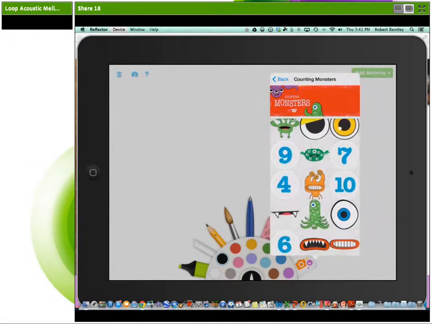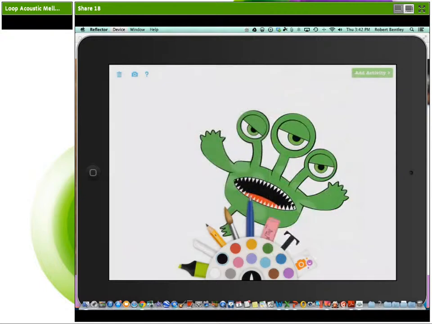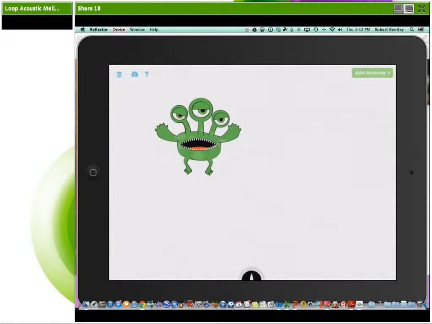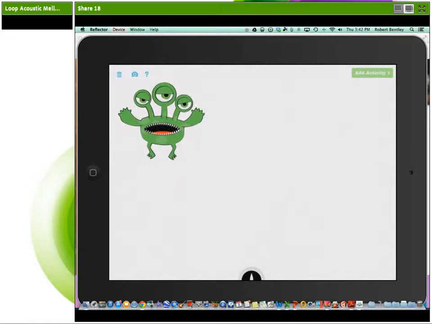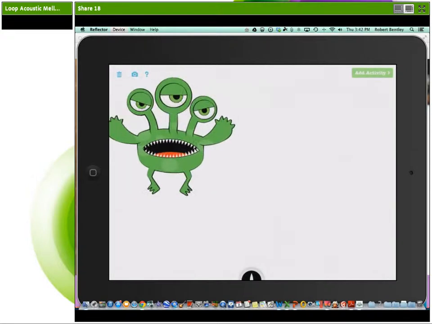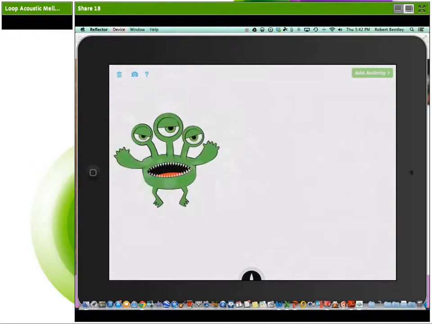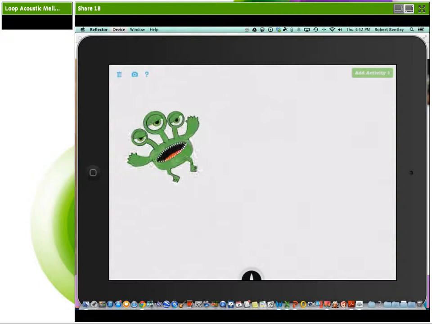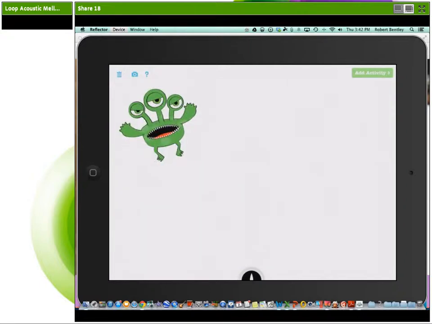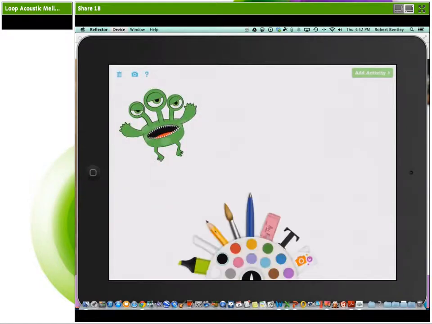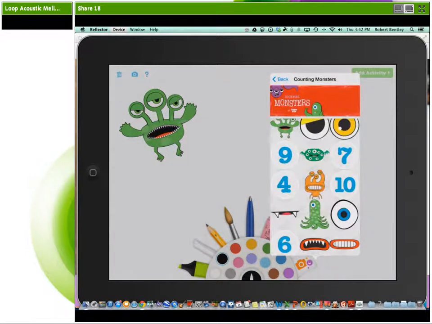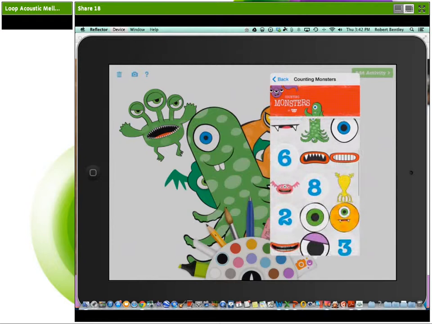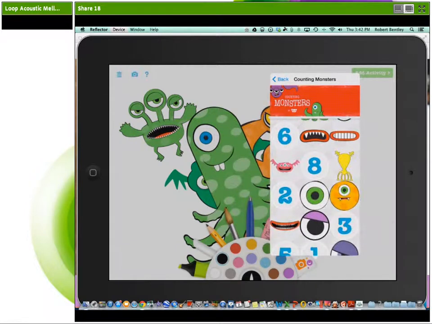I'll just tap on it, and the monster appears on the screen, and I can move him around. I'm just touching with my pointer finger and moving him around. You can use 2 fingers to pinch or drag your fingers apart to make the monster bigger, and you can also use 2 fingers to rotate the image, whatever it might be. I'm going to add a couple other monsters. I'm just tapping each one, one at a time that I want to add.